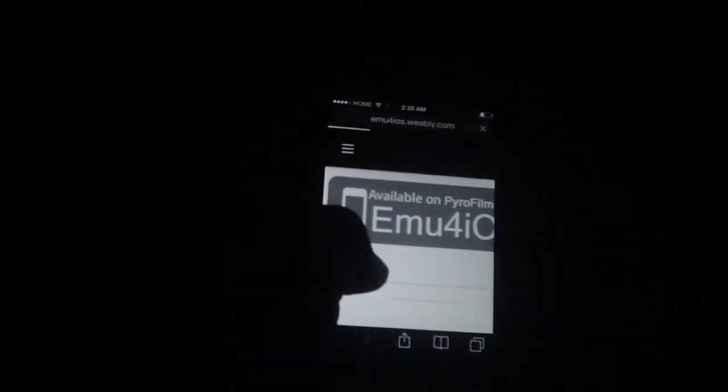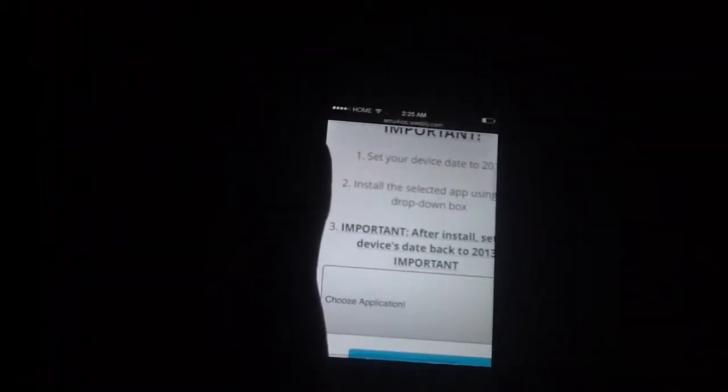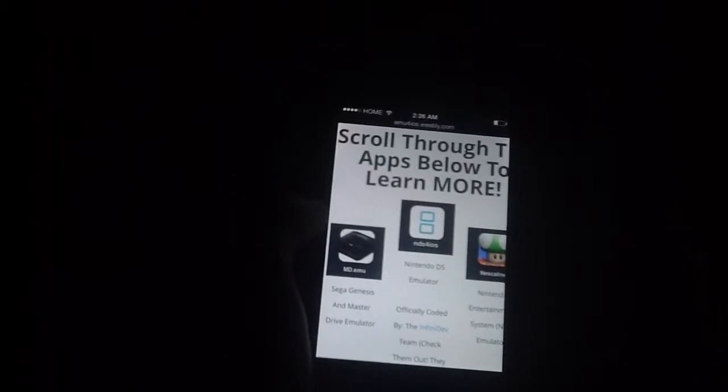.weebly.com, which is, where did I have it? Oh, right here. Okay, so let me just refresh this quick. Alright, so what you do is, once you're on emu4ios.weebly.com, choose your application, and we are going to go with, hold on. Right there. It is called NDS for iOS.